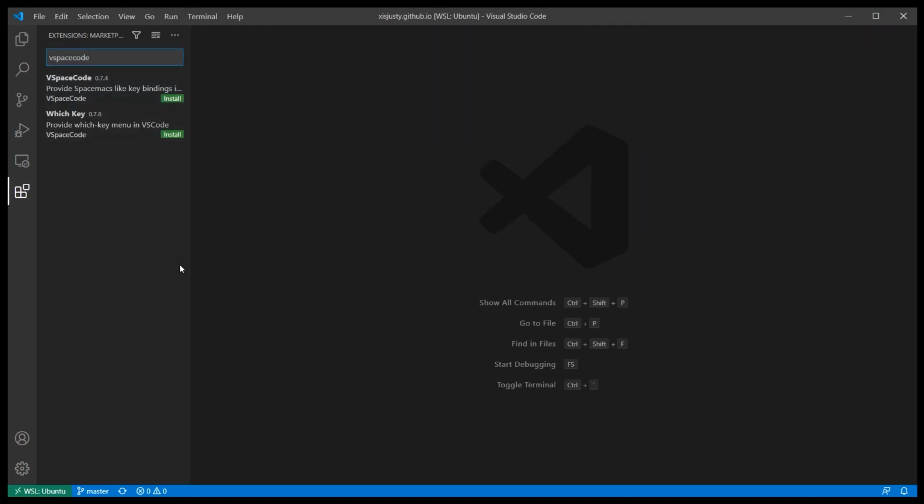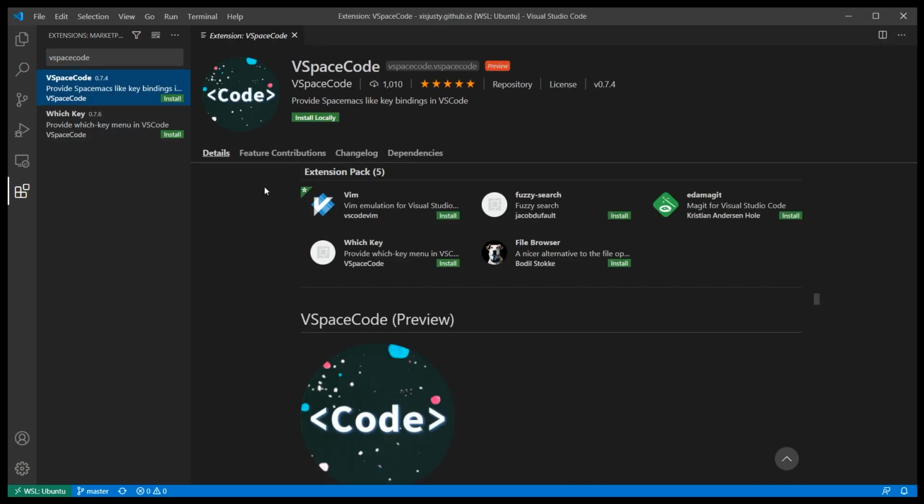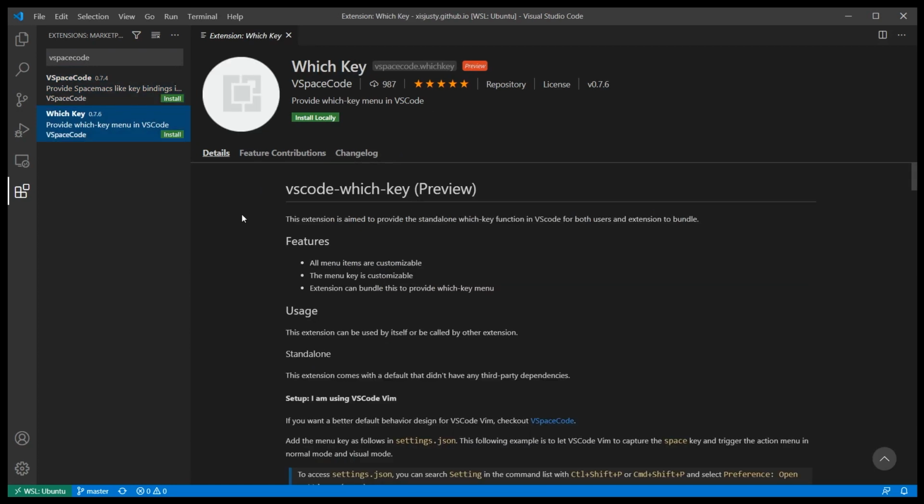So now if we search VSpaceCode under VS Code's extensions, these two results pop up. One of them is VSpaceCode, which is an extension pack. And the other one is an extension that is supposed to make the shortcuts in VSpaceCode a little bit more discoverable. We'll see that in a second.